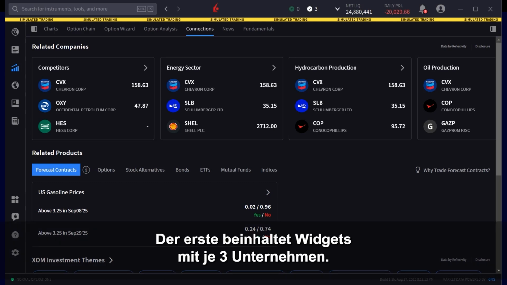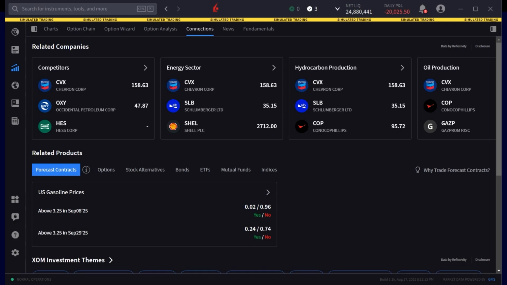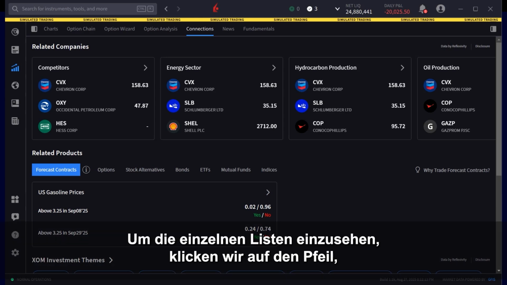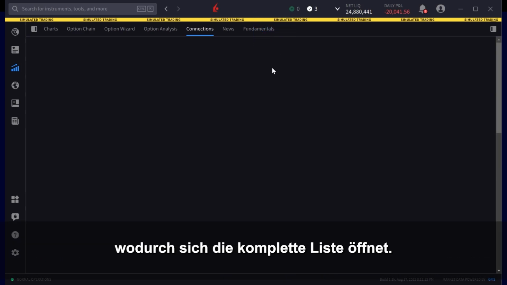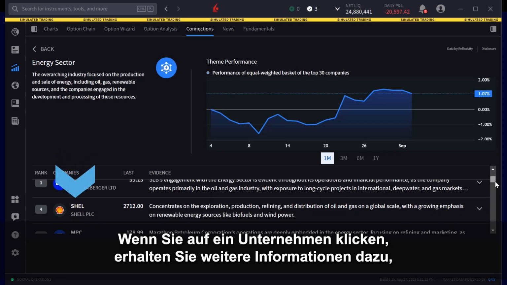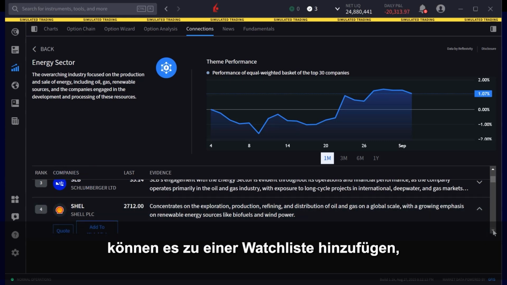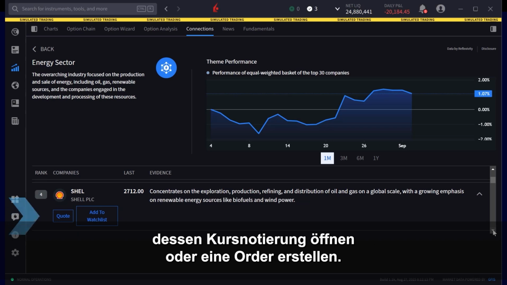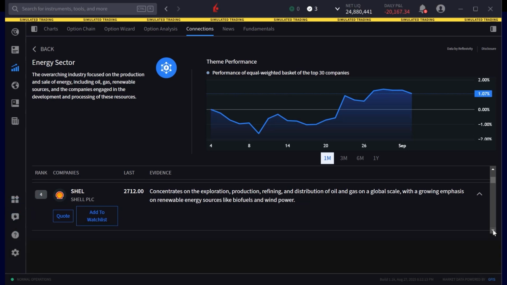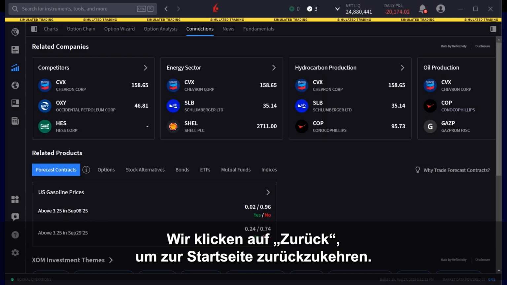There are widgets with 3 companies showing in each directly underneath, starting with competitors and then some of the investment themes. To drill down into the list, the investor clicks on the arrow and the full list of companies will appear. Clicking on a particular company will give the investor more information about that company, allow them to add it to a watch list or a quote, and create an order. The investor can click back to return to the Connections homepage.